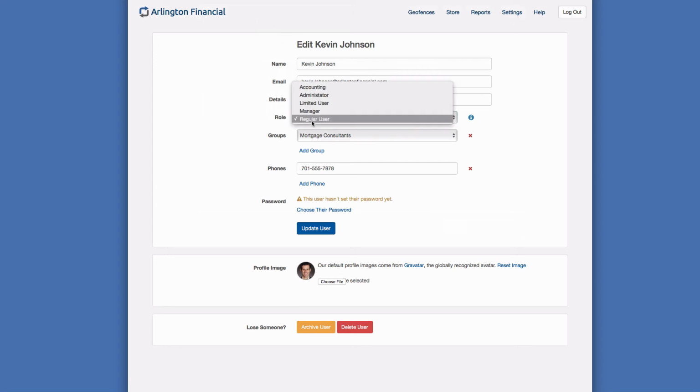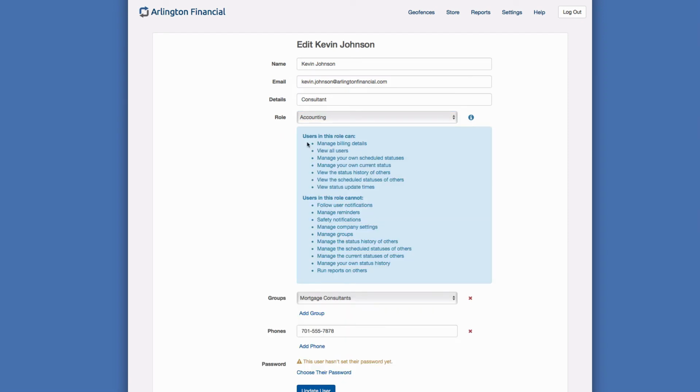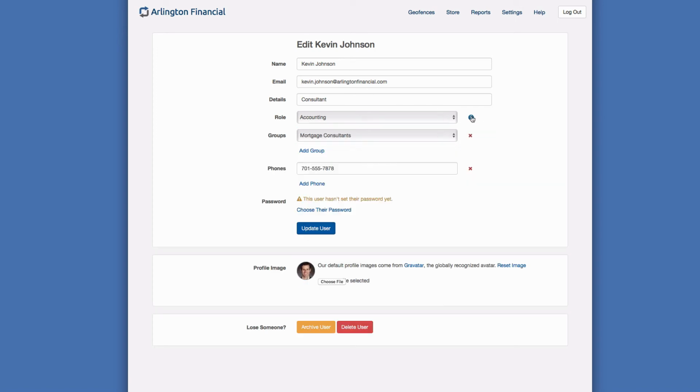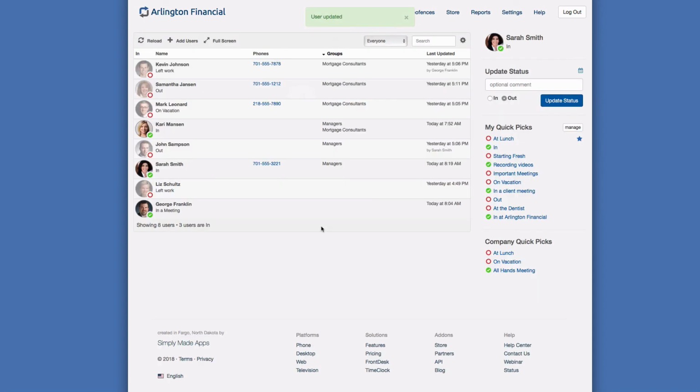Now while I'm editing Kevin here, you'll notice here's his role, and he's on the regular user role. If I click on this, now I have the accounting role, and I can select it. If I forget what this role does, I can click this little I button here, and this will tell me everything the user can do. As you can see right here, a user in this role can manage billing details. That's exactly what we were after. So this is perfect. Now Kevin can change our credit card if the need should arise. I'm going to click update user, and now we're all set.